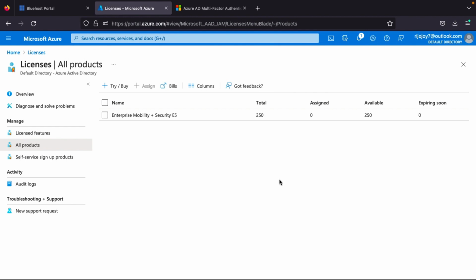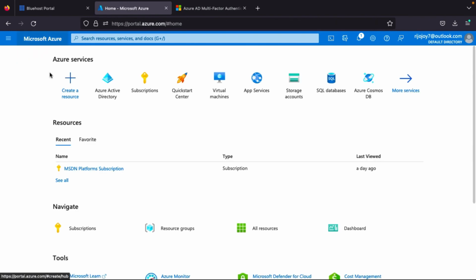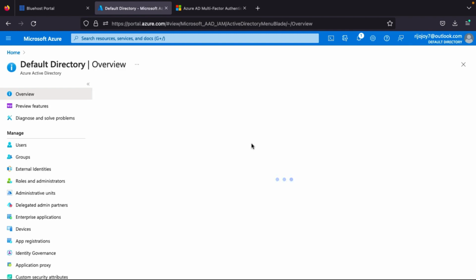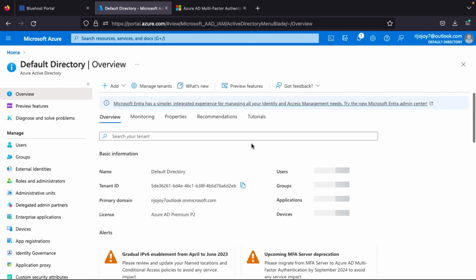Okay, see, I already activated my trial version. It's already available here. So see, now this one is already activated. So I just go to my Azure Active Directory portal, and I will check something. What is the overview there? Yeah, see, before it was a free license. Now it has changed to Azure AD Premium P2. So I just get to the license now.